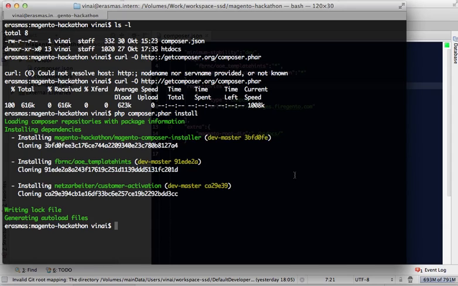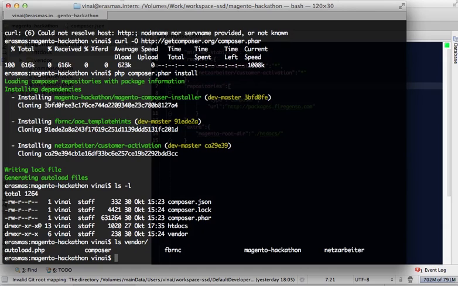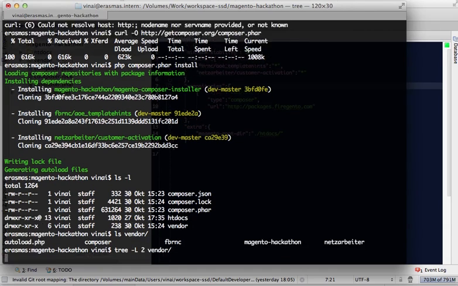Okay, so what happened here? Well, we've got 2 new things in our directory. First, a Composer log file that contains all the status information for Composer, which extensions are installed and which version is used. And I have a vendor directory which contains all the modules. Let's see, a bit more information maybe.